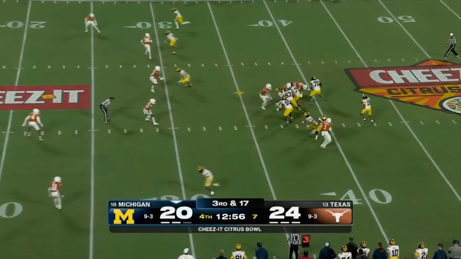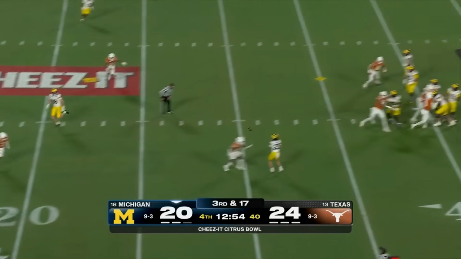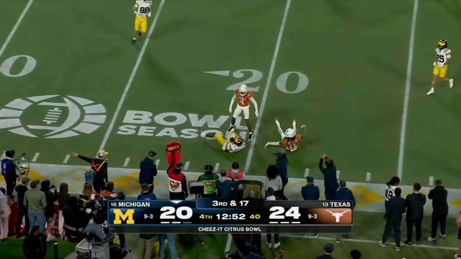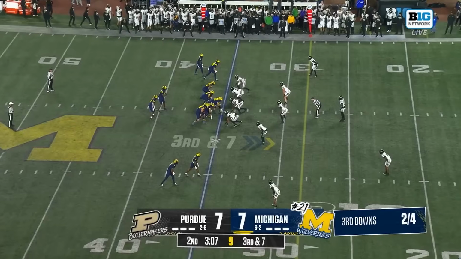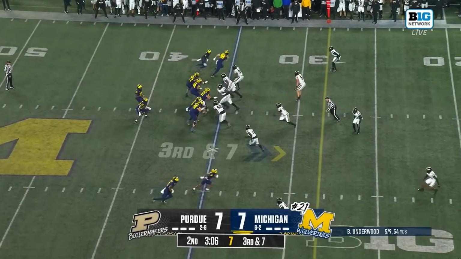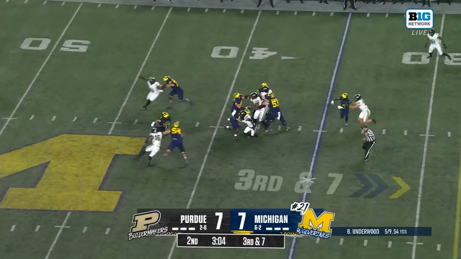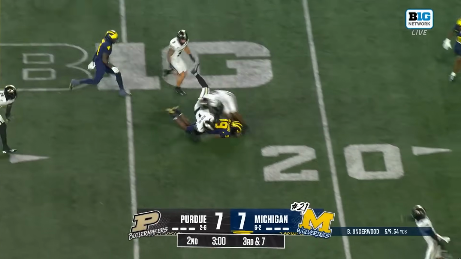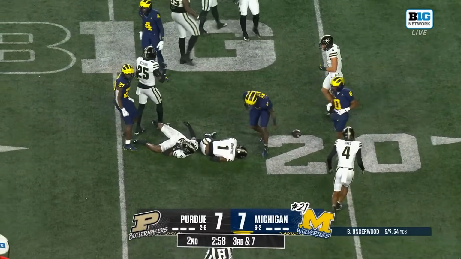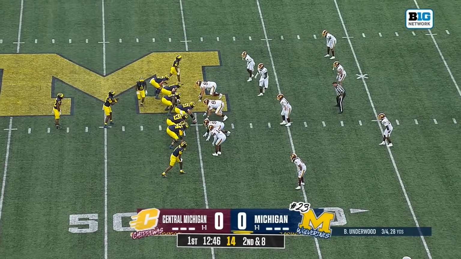Michigan block. Underwood has time, pulls. Complete at the 18 to McCauley. The 35, you're in potential field goal range right now. Underwood slithers his way through. He's got a lane. Underwood hit. He's got a first down. Leans forward inside the 25-yard line. Their secondary, that's been the weak point.